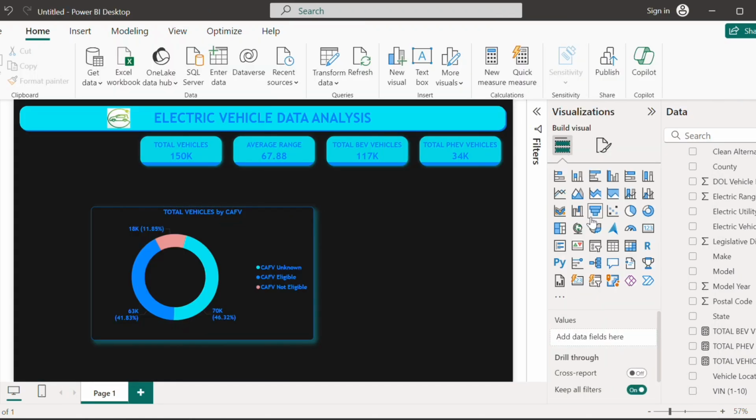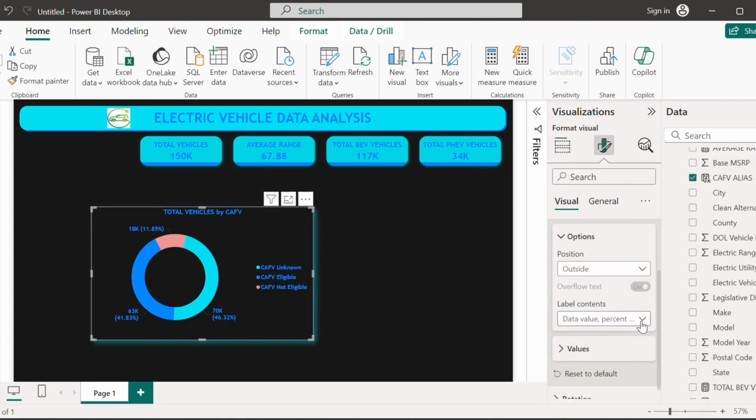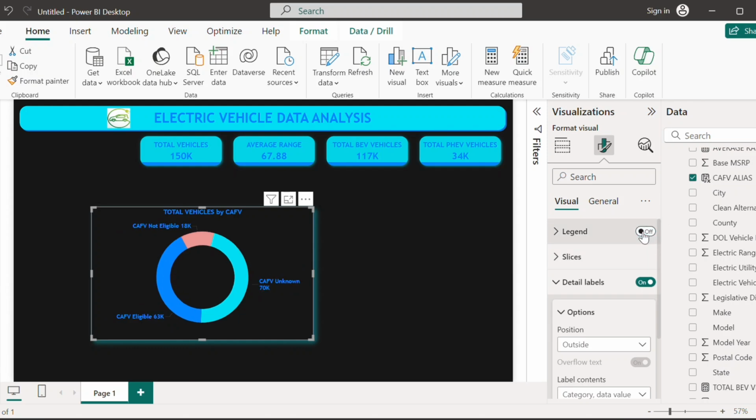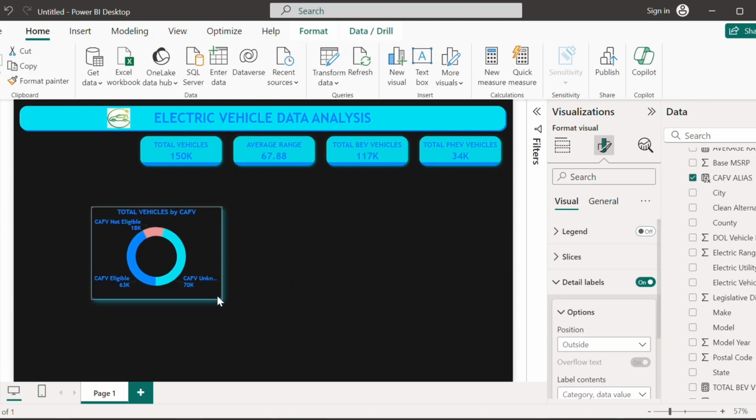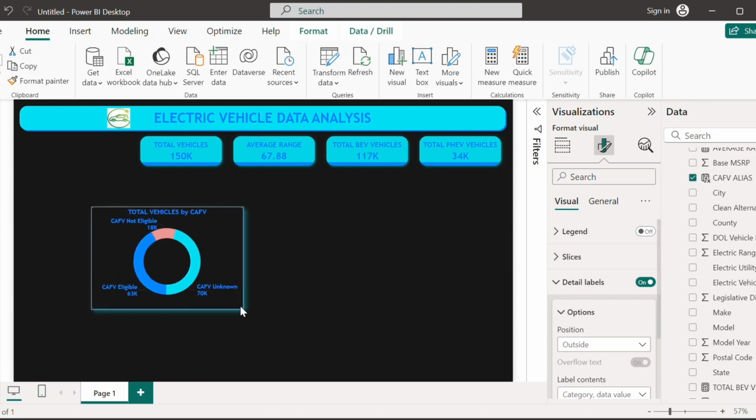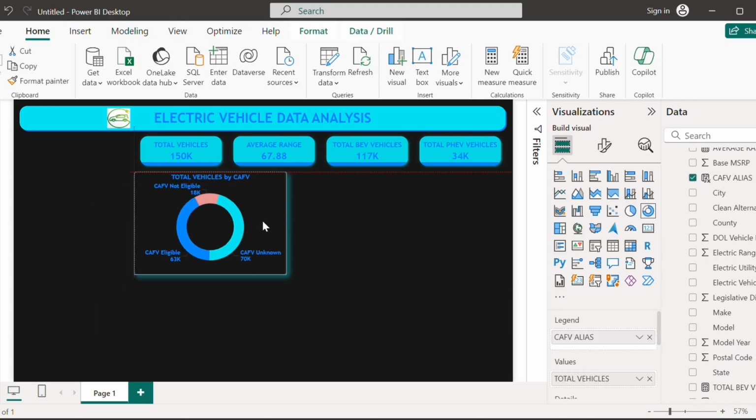To do that, we will head over to our visualization and go to detail label. Now in here, I will just change it to category and data value. This way, we will show the category name as well as the data value with the slices as well. Once we have added this, we now don't need these legends. So let's go ahead and switch off the legends. So our donut chart is ready and we can place it nice and clean here.